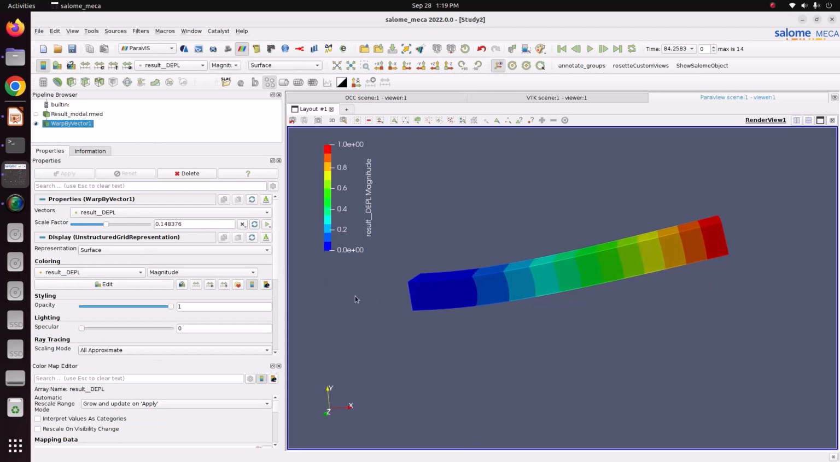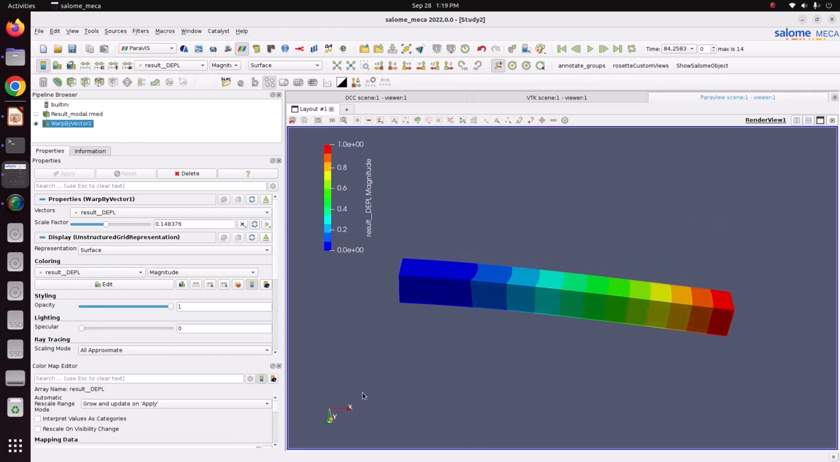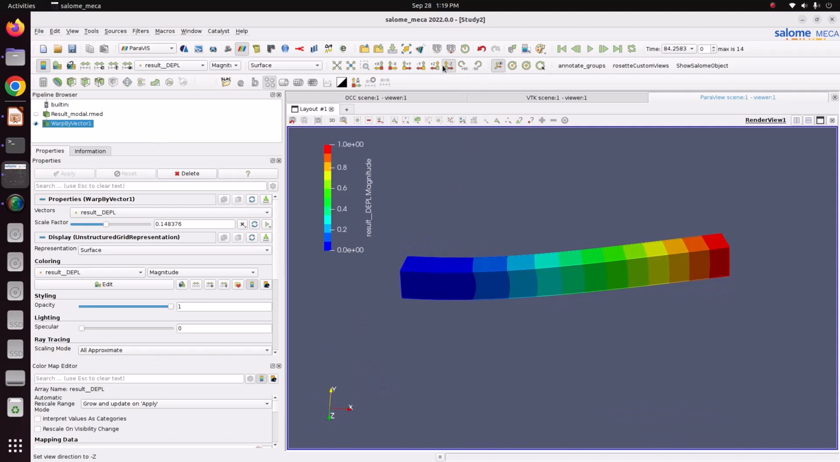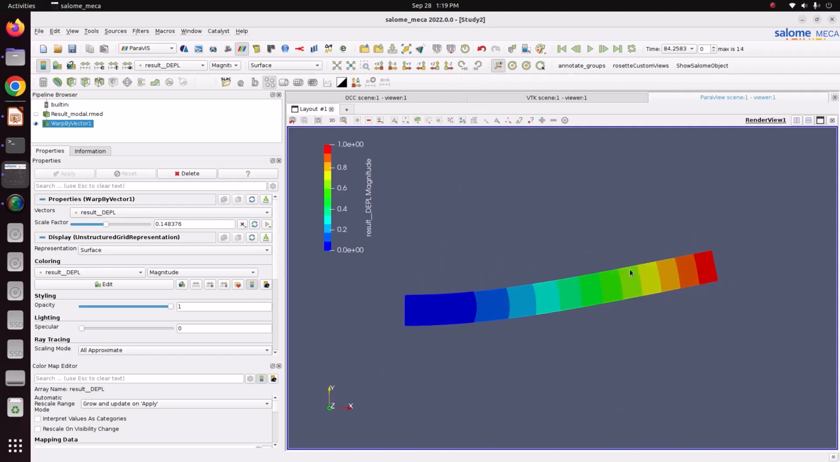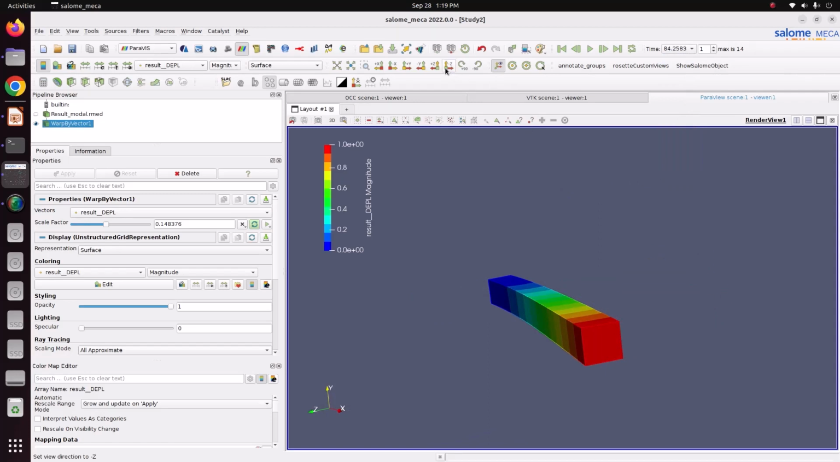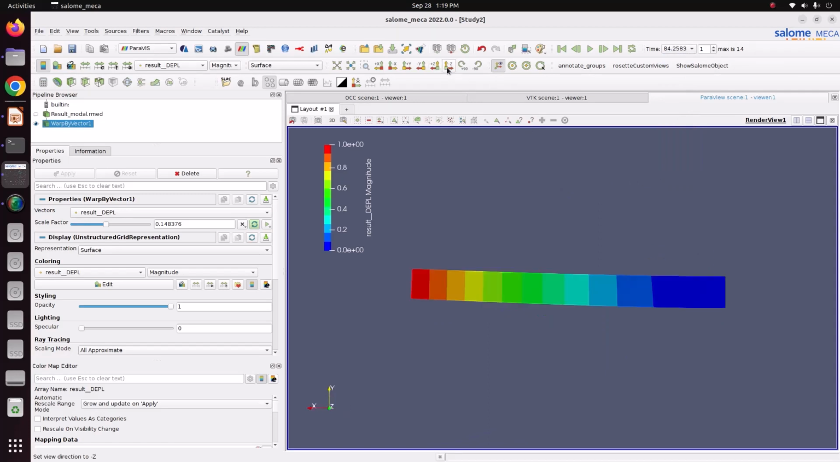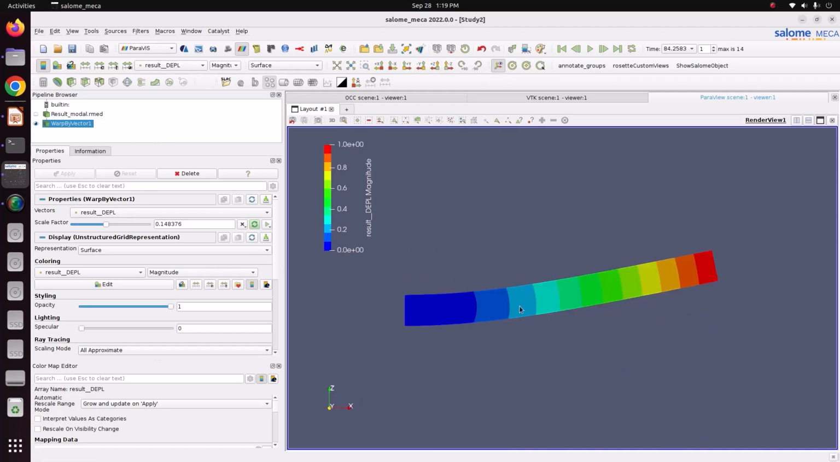So the first mode you can see is bending in y direction. So the frequency of the first mode is 84.25. Similarly, the number of frequencies it has calculated, one by one we can see. The first mode it is bending in y direction. Similarly, the second mode is bending in z direction, you see, which is bending in z direction.